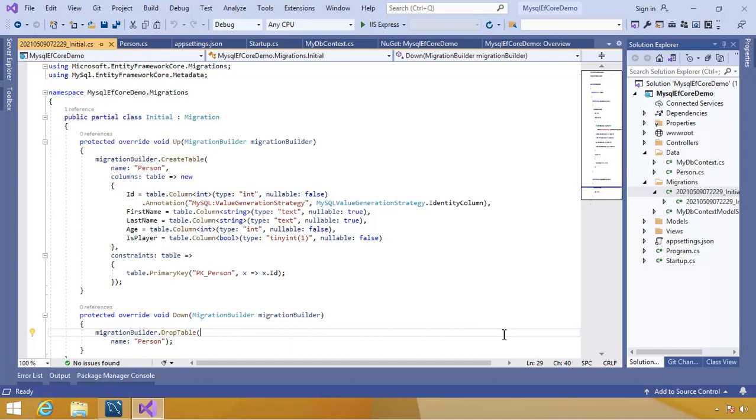So it looks good, but in many cases you may not be very happy with the data type assigned by default by Entity Framework Core. In that case you can change the data type. For example, here is player is tinyint. Now this is a boolean value, and many people store boolean values in MySQL as a bit data type, so we can change it to the bit data type.